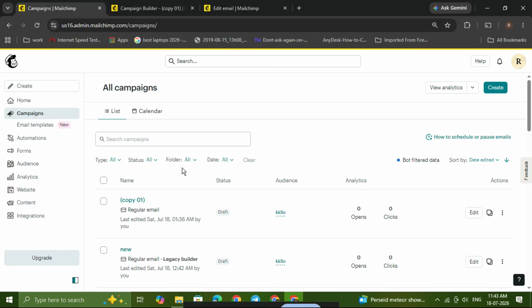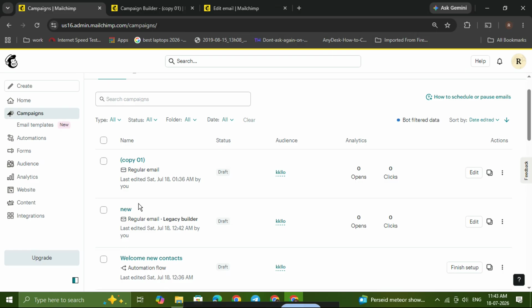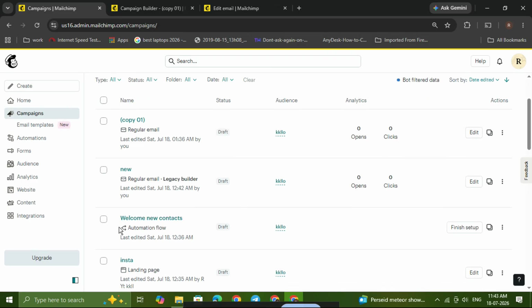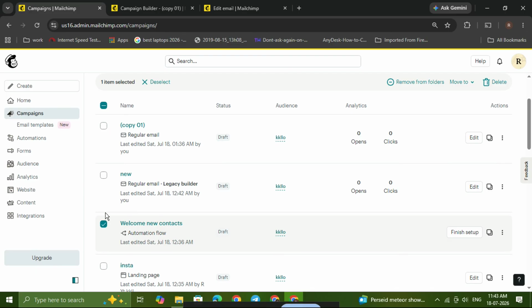You can scroll through the list and tick the checkbox next to the campaign you want to delete. If you have more than one campaign to remove, you can select multiple items here, but make sure you've chosen the correct one before continuing. Once the campaign is selected, look for the Delete option and click on it.